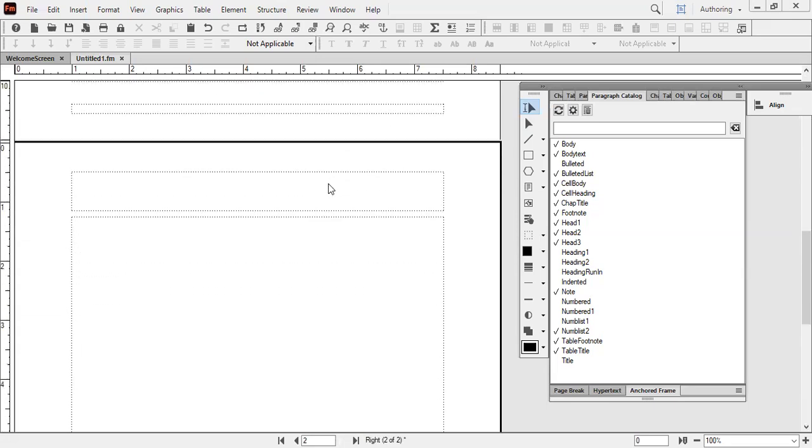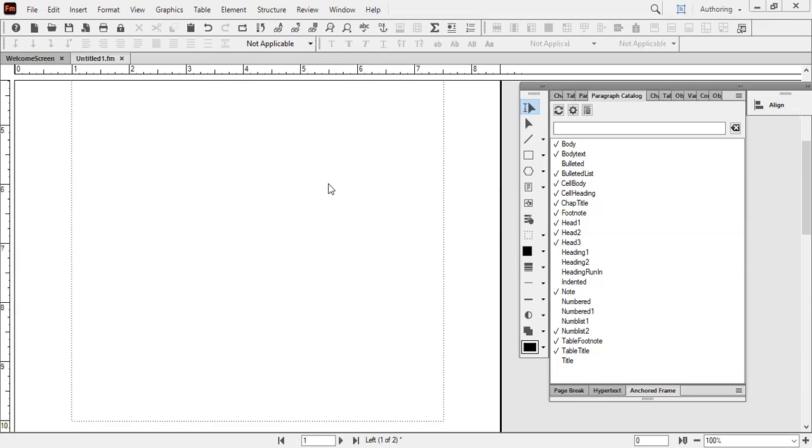This is the right page and this is the left page. On the left page, my header should come on the left side and the logo should come on the right side. No. On the left page, the logo should come on the left side and the content should come on the right side. So I go to insert.